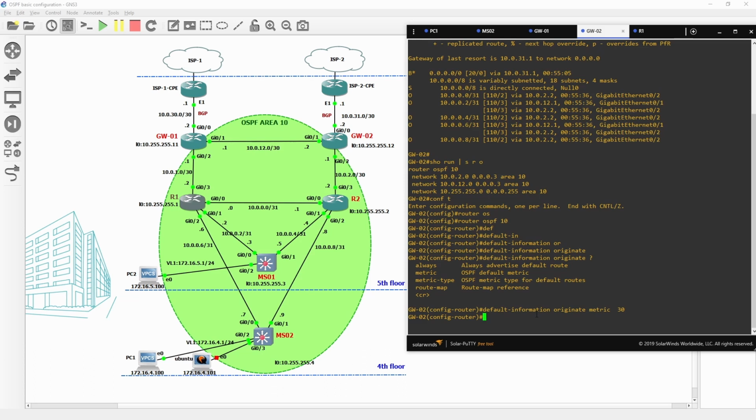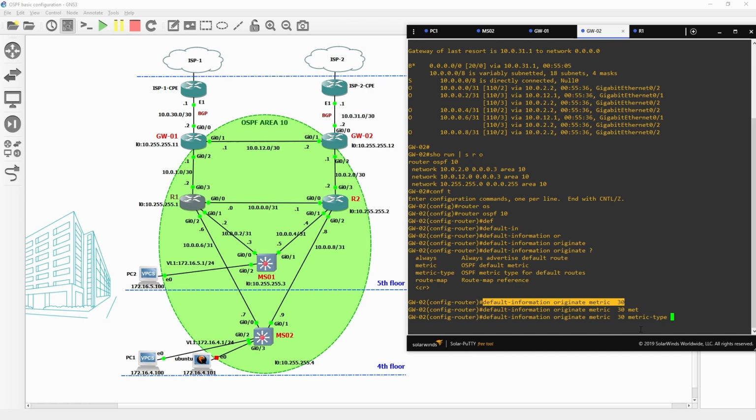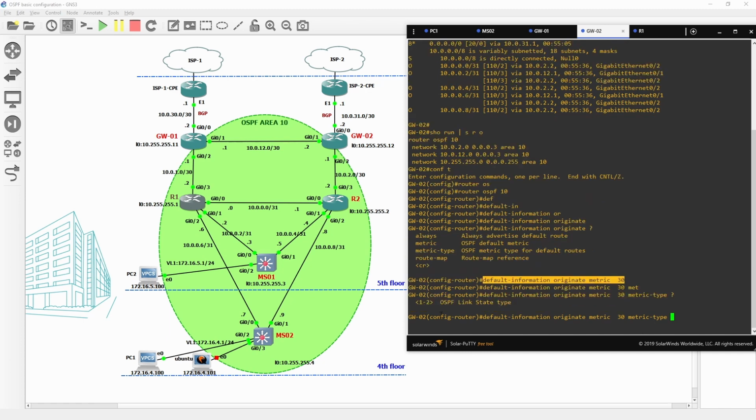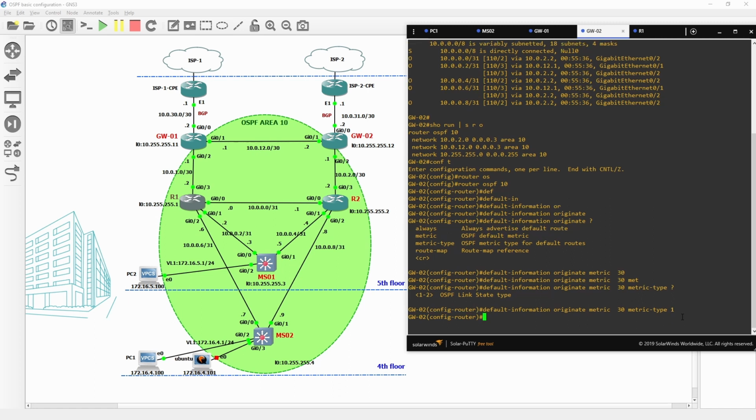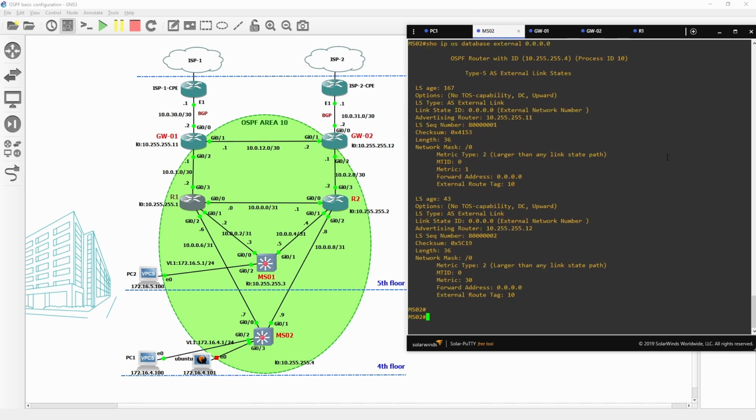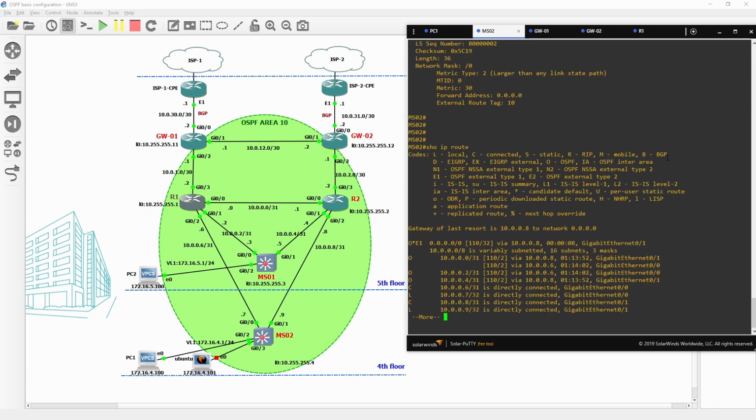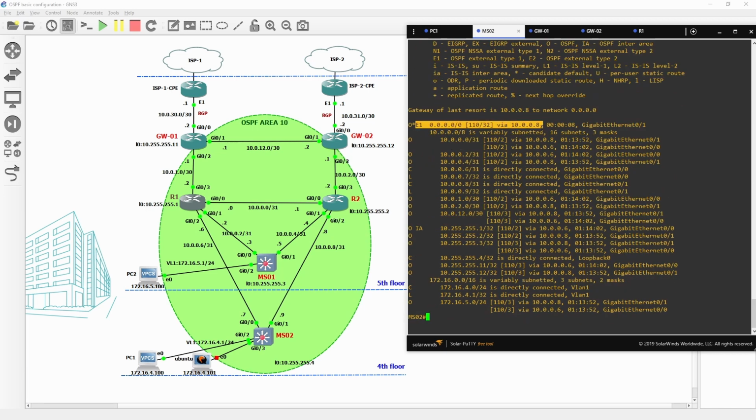Okay, do the same thing here. Go to GW02, default information metric 30. Then after this, do the metric type. Metric type, question mark. There are 1 and 2. We choose the better one. 1 is better, so choose 1. You go back to the MSO2 to check the routes. Show IP routes. Oh, you see, notice the route. The next hop has changed to 10.0.0.8. Okay, that path is what we wanted.